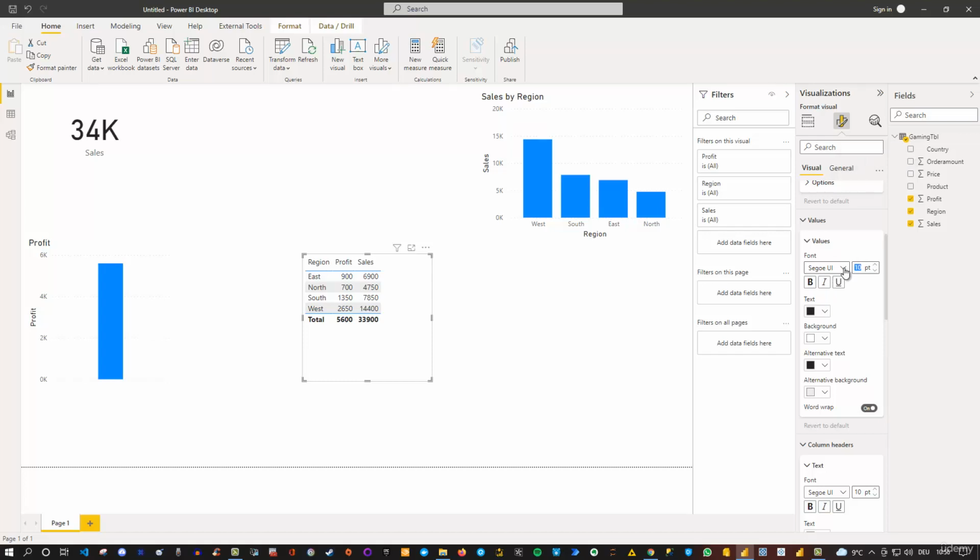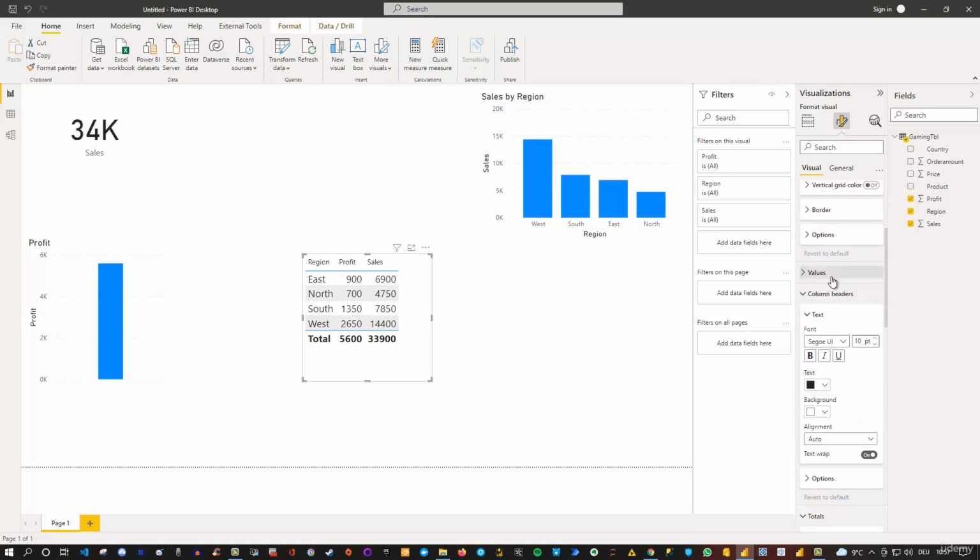I can say, for instance, let's say 14 here. You see that now the values get bigger. I can adjust the color, make them bold. Now everything is bold. It's up to me, right? Also the color and so on. Everything is customizable here. So, of course, you can collapse this.